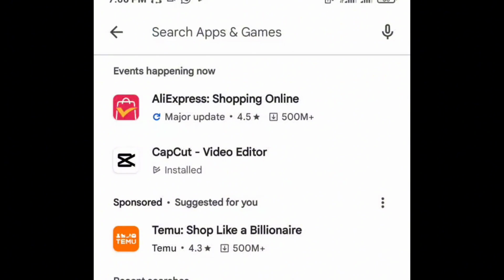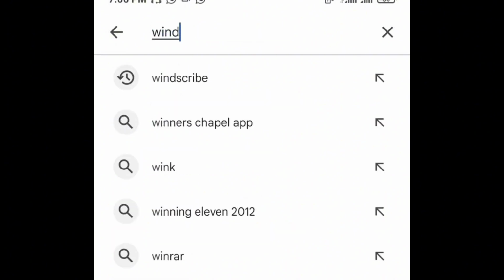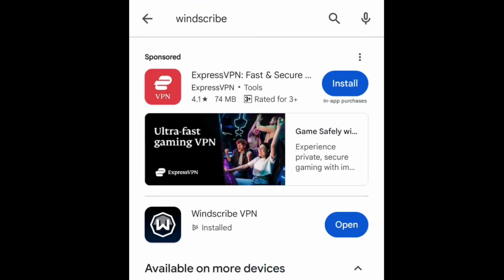The first thing you need to do is go to your Google Play Store and search for this app, Windscribe. So this is the app, Windscribe. You install this app on your phone. I've already installed it on my phone. I'm going to click on open.